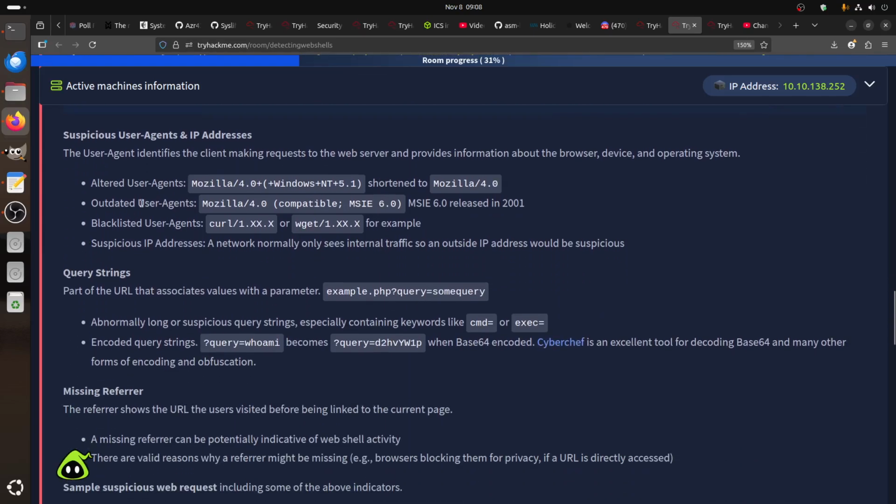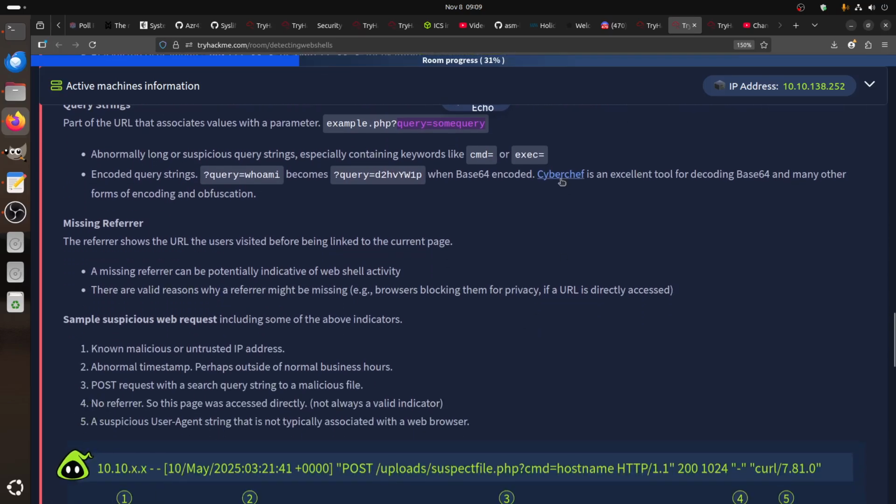You can see an altered user agent, for example a suspicious user agent or IP. You can see this is not the norm, trying to masquerade as an old agent. You can see curl, for example, or wget. Query string, for example, if you see this it's usually PHP, or you can see a query something like query, command. Of course you have CyberChef to decode in case you see base64, because sometimes shells are using encoding.